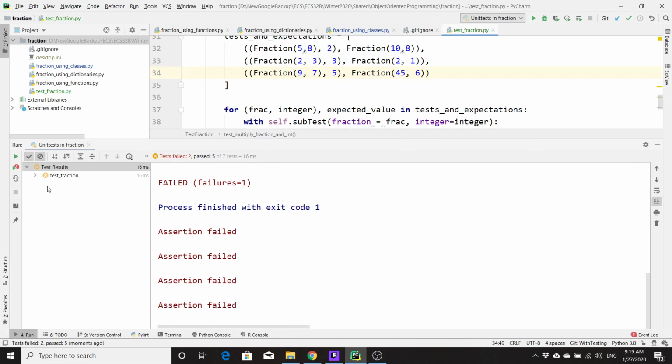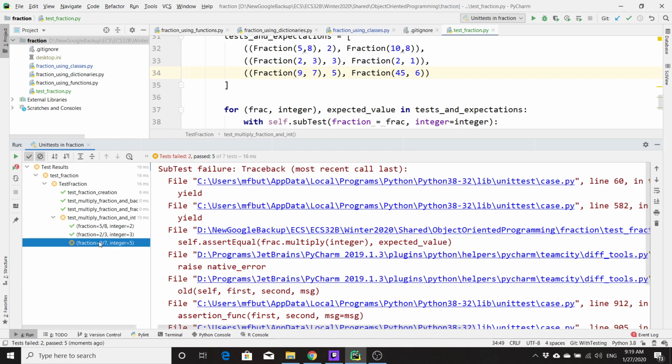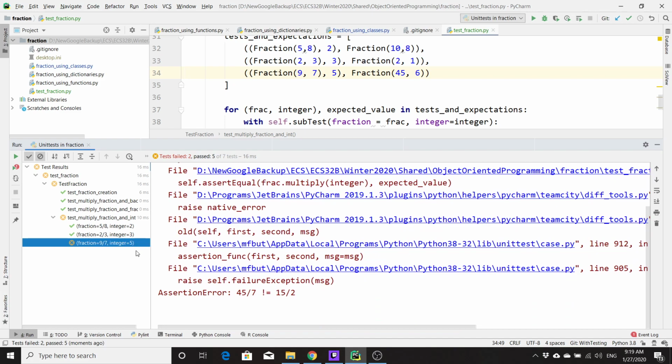If we run it now, and we go over to test fraction, you can see that we have multiple test cases appearing here. And this is where our fraction was 9/7 and our integer is 5. And if we scroll back down past all of this, we have that 45/7 does not equal 15/2. And we're probably getting this 15/2 because our fraction by default was being simplified down.